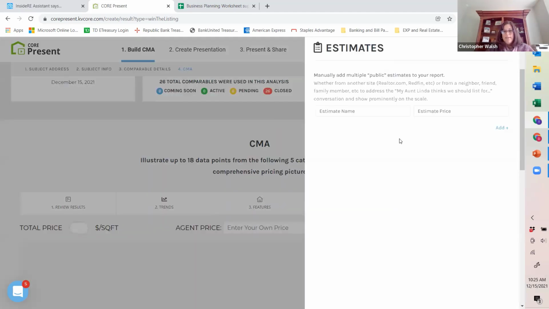After features, you have estimates. Now, this can be a very interesting feature that you may or may not want to use. I have not seen it myself in practice, but when I've viewed other demonstrations, there are some CorePresent platforms, and I'm not sure if it's because of the way our platform is with eXp, but there are some CorePresent platforms that automatically offer you the Zillow Zestimate to include.